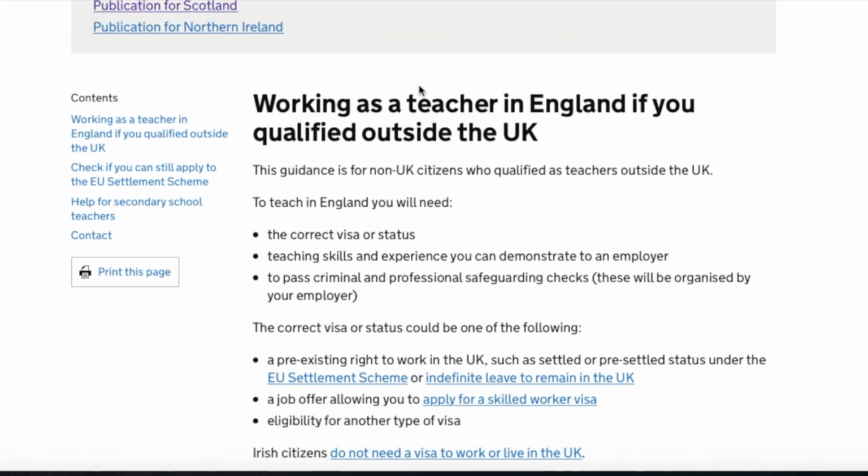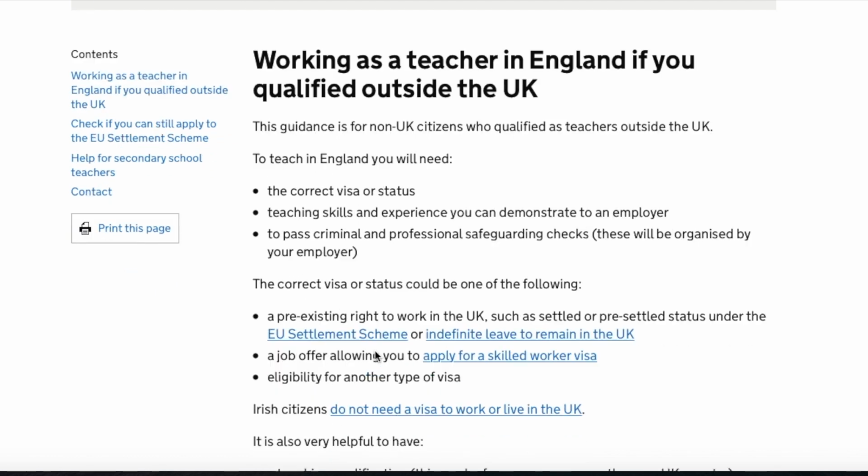Now, working as a teacher in England, if you are qualified outside the UK, this guidance is for non-UK citizens who qualified as teachers outside the UK. To teach in England, as a non-UK citizen, you will need the correct visa or status, teaching skills and experience you can demonstrate to an employer, and to pass criminal and professional safeguarding checks. This will be organized by your employer.